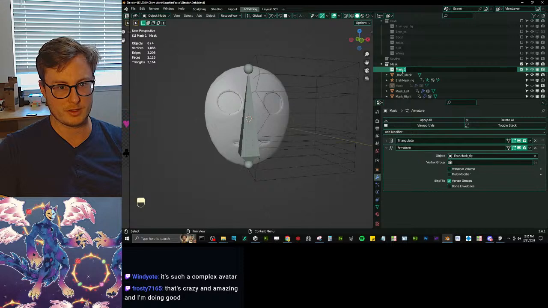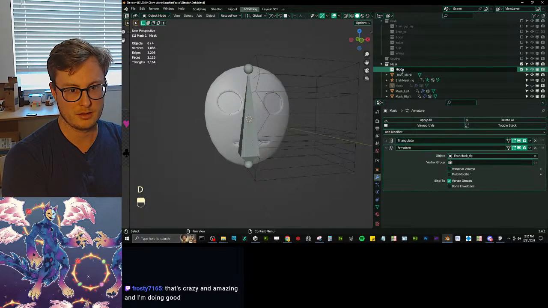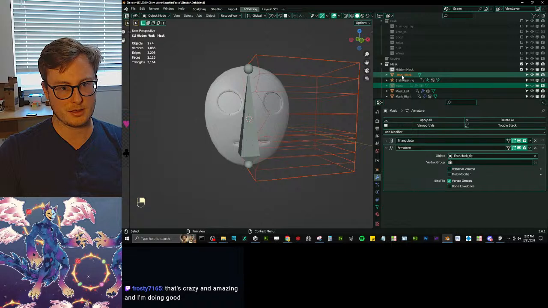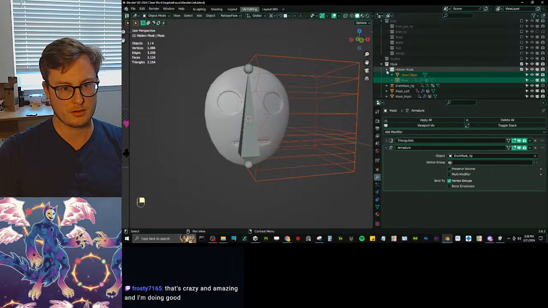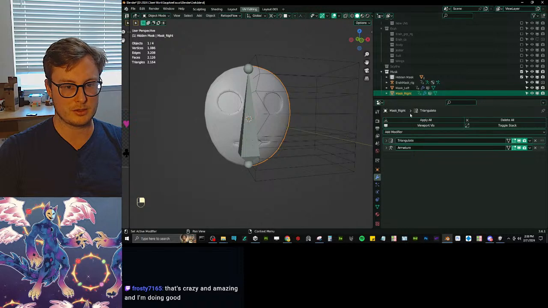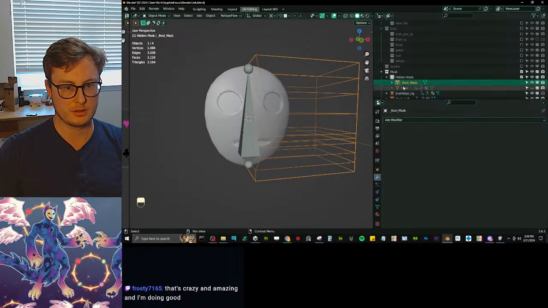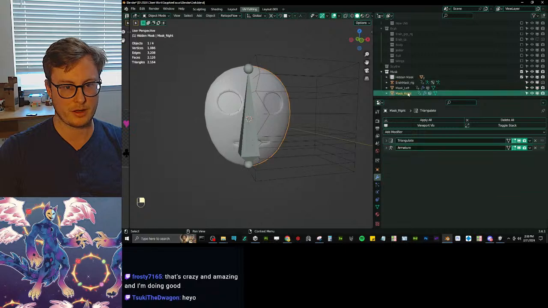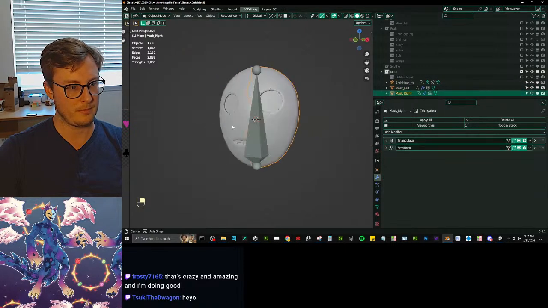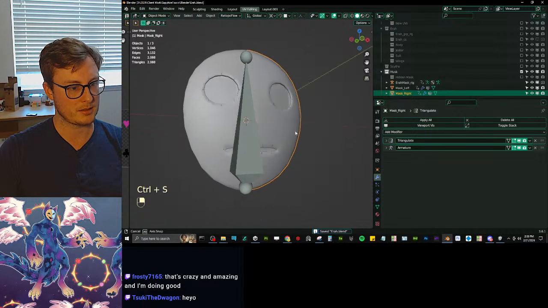Make a new collection here called Hidden Mask, and we'll take the bool and the original mask and drop them down there. And I'm not actually sure if I need the data transfer. I probably don't, so we'll leave that off and turn off hidden. Okay, so those are our objects.